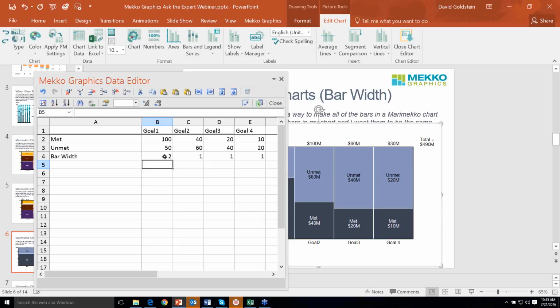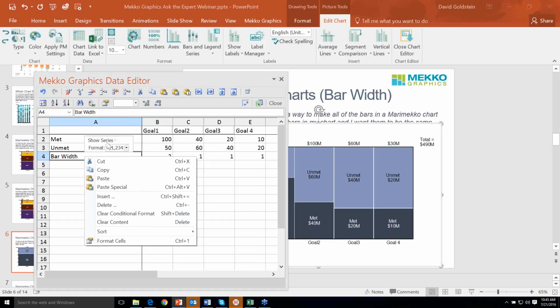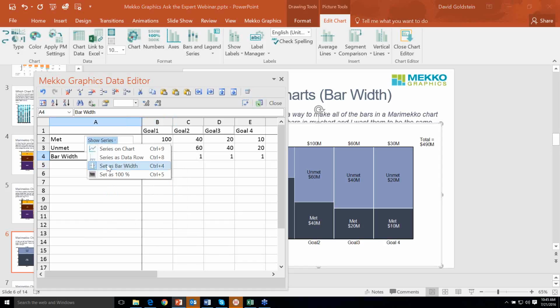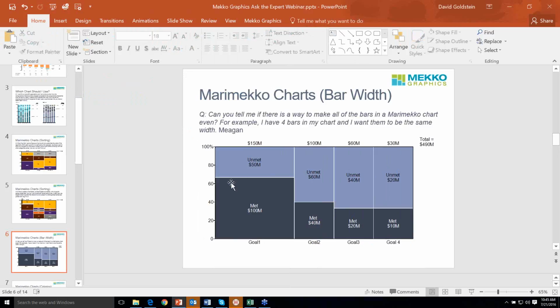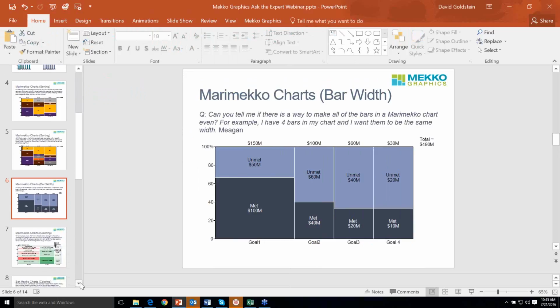I've seen examples where bar width is related to a region's population, and you would just do the same and call this population, and again do set as bar width, and then that data will not appear on the chart. That series will only be used to set the bar width. So it's a nice little feature. You might not use it a lot, but it can come in handy.